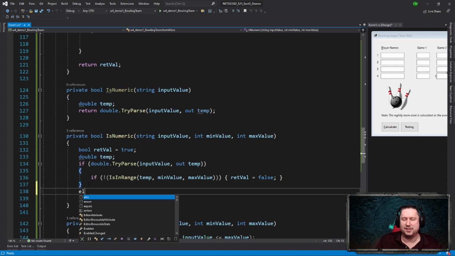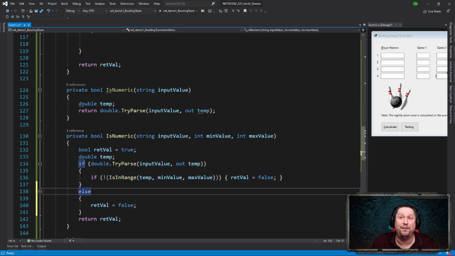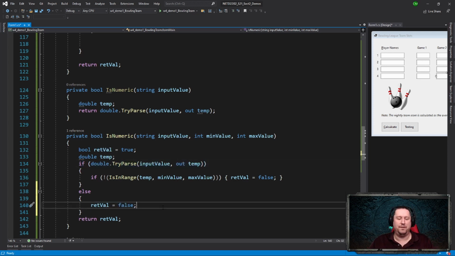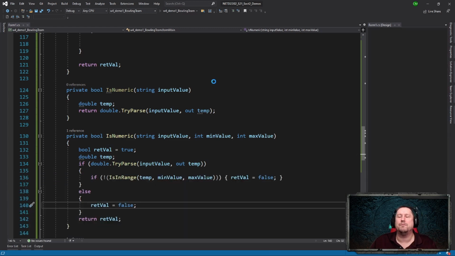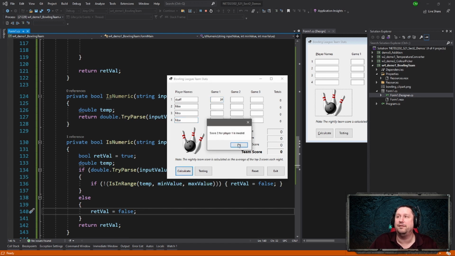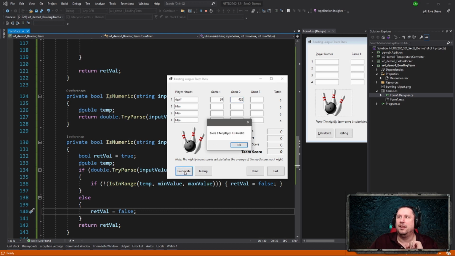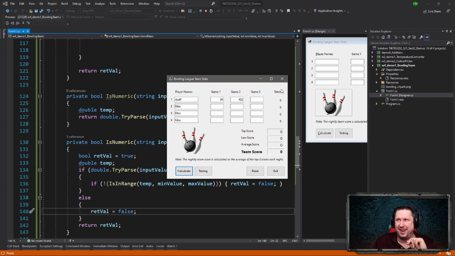Oh, here we go. We have to say else retVal equals false. What we hadn't done is say, if this succeeded, then we tested, but if this failed, we didn't set this to false. So if this TryParse fails, we need to set that to false. See? Don't always get it right the first time. Let's throw some names in here and throw in 34. It should go. So player 2, player 1 is invalid. Perfect, that works. Let's put 452 for this score here. Score 2 for player 1 is invalid. So even though it is a number, it's still saying invalid because the maximum it can be is 300.